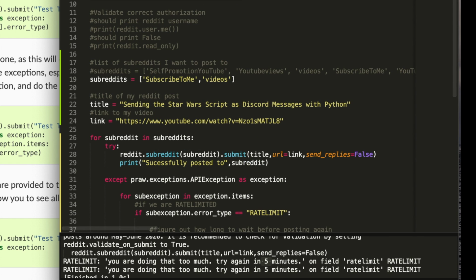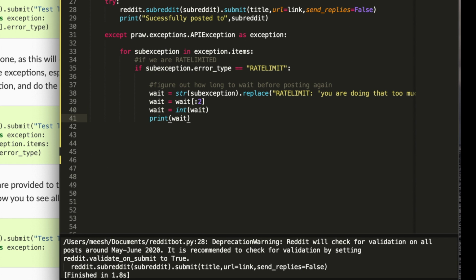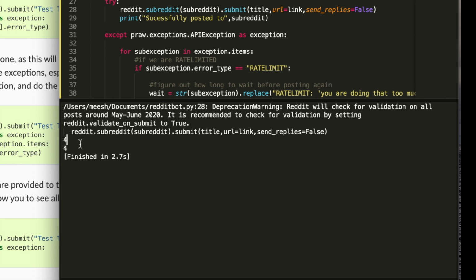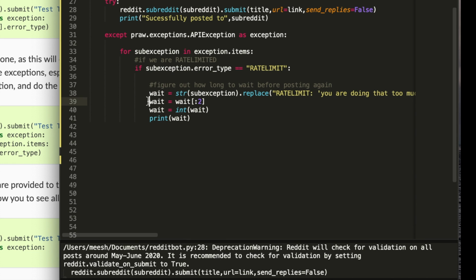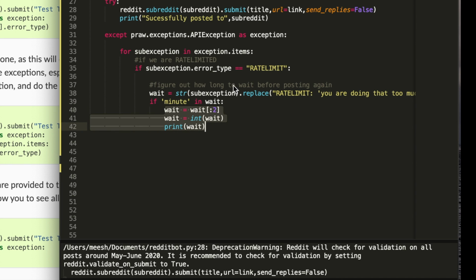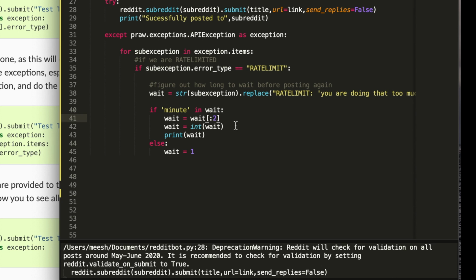So I have 2 subreddits in my subreddits list, and the value of the wait is 4 minutes before I can repost. Now, it's also possible that instead of minutes, the rate limit is a value in seconds. So if the string minute is in the string wait, I'll do this, but if it's a value in seconds, I'll just wait for 1 minute. Oh, and also I'll add 1 to the wait time here in case the rate limit also includes a hidden amount of seconds.